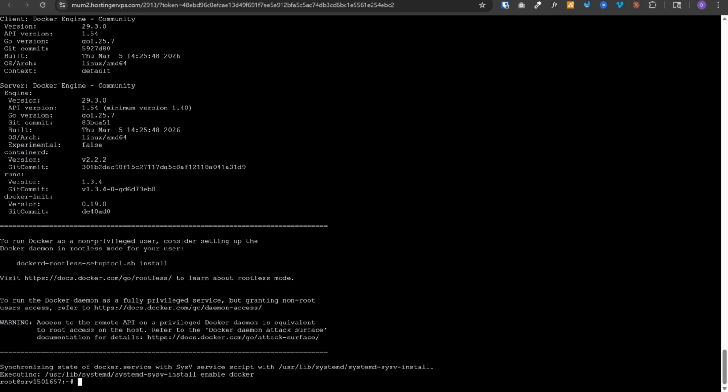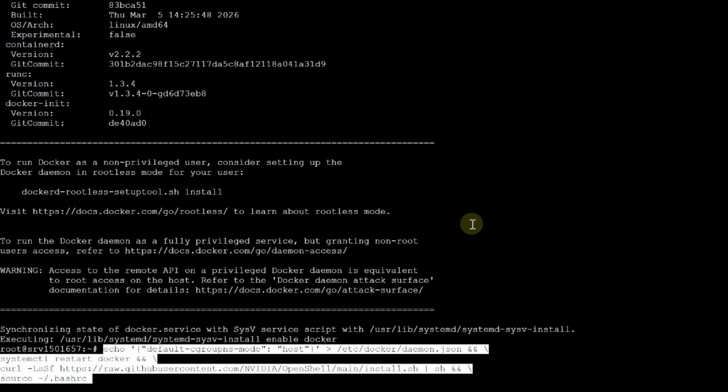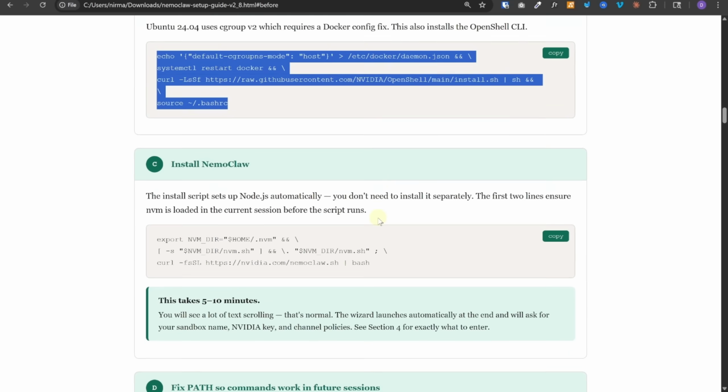All right, this is done. Next, we need to execute these commands in the VPS. Let's copy these, go back, paste, and run. This is installing OpenShell. Next, we need to install NemoClaw.